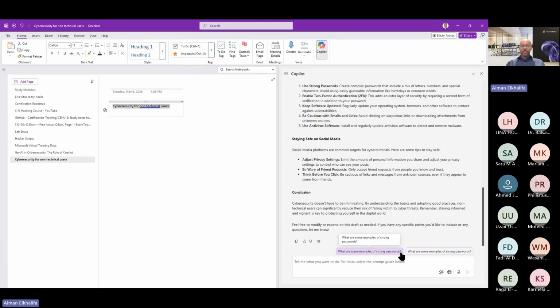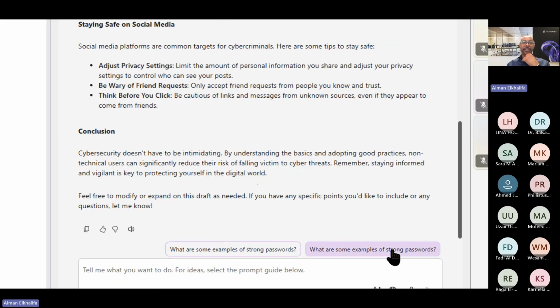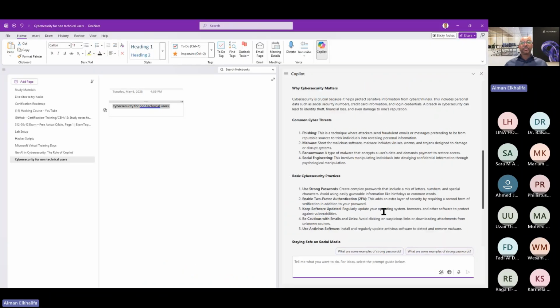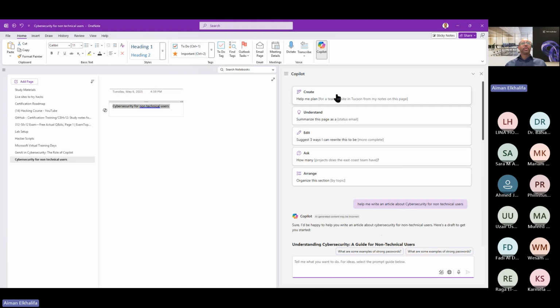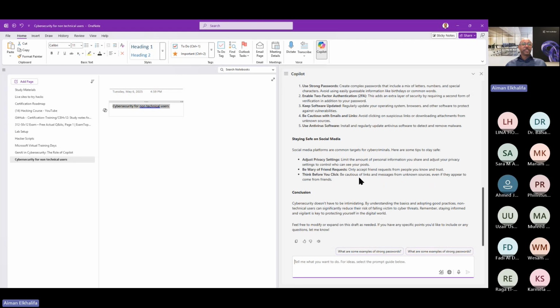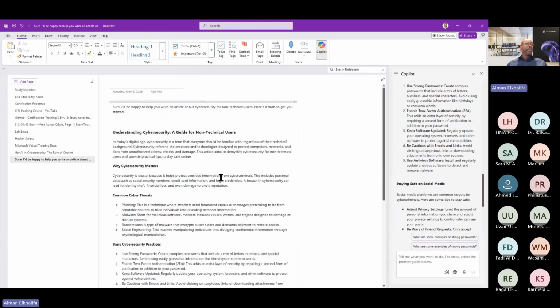What are the follow-up prompts that I have? Well, what are some examples of strong passwords, and so on. I can say elaborate on a certain point or use one of those ready-made prompts. I like this content, so I'm going to keep it. I'll click on copy to copy the whole thing and then paste it here. So now it's part of my OneNote.